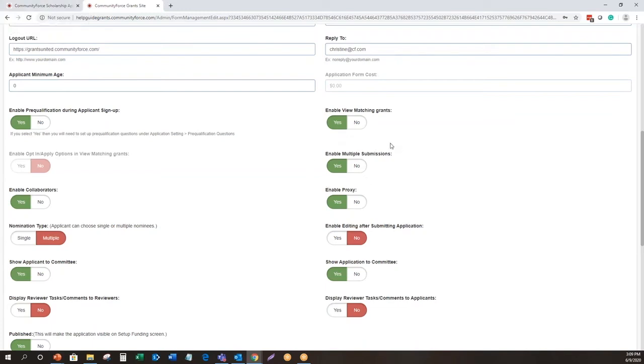However, grant users, if you allow applicants to apply multiple times, then you would want multiple user turned on. The next two features, Collaborator and Proxy, I'm going to focus on our grant site. If you're a scholarship user, you can listen in, of course, but this is also something that's mostly used by grant sites.